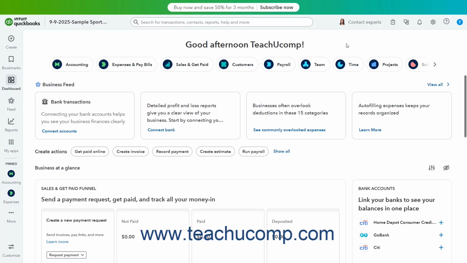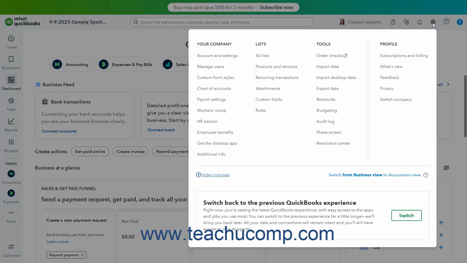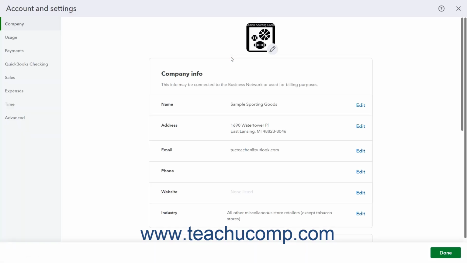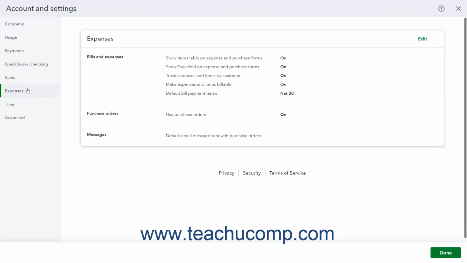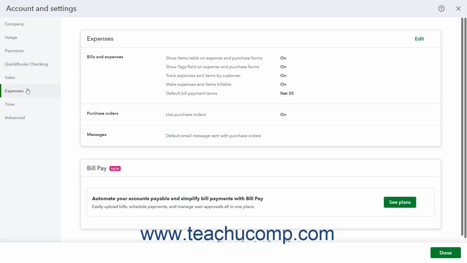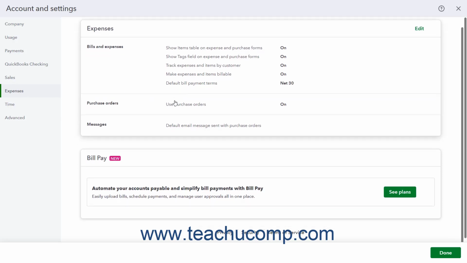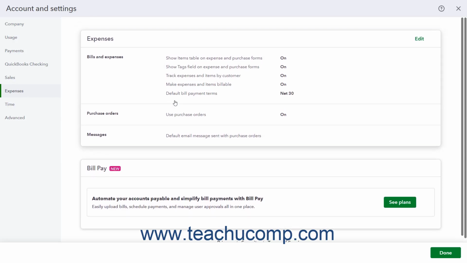To customize your company's expenses settings in QuickBooks Online, click the Settings button in the QuickBooks Online toolbar. Then click the Account and Settings link under the Your Company heading in the menu to open the Account and Settings window. Then click the Expenses Company Settings category link in the menu at the left side of the window to show the individual settings in that category to the right.